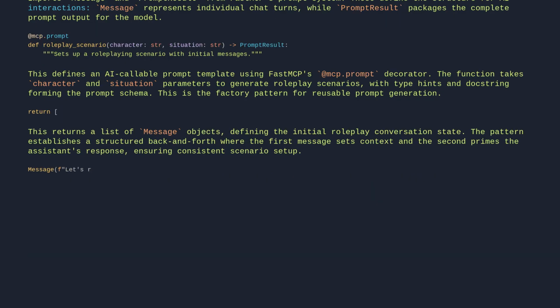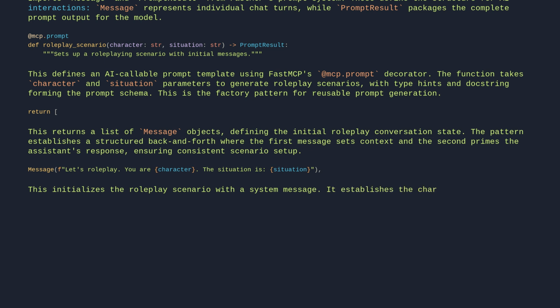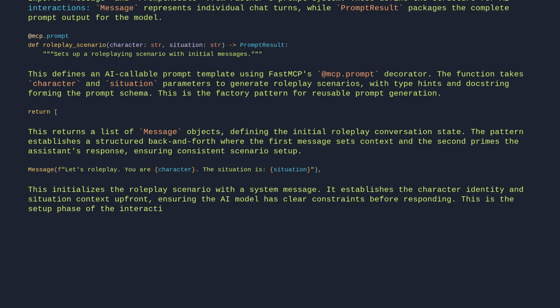Message(f"Let's roleplay, you are {character}. The situation is {situation}.") This initializes the roleplay scenario with a system message. It establishes the character identity and situation context up front, ensuring the AI model has clear constraints before responding. This is the setup phase of the interaction pattern.